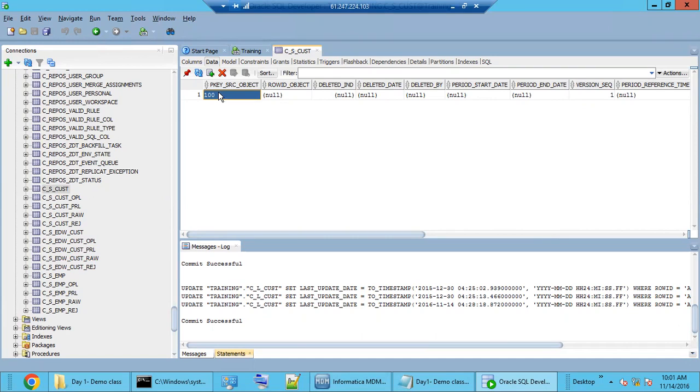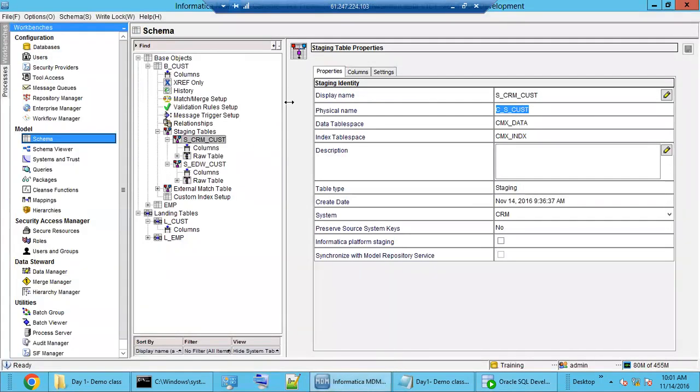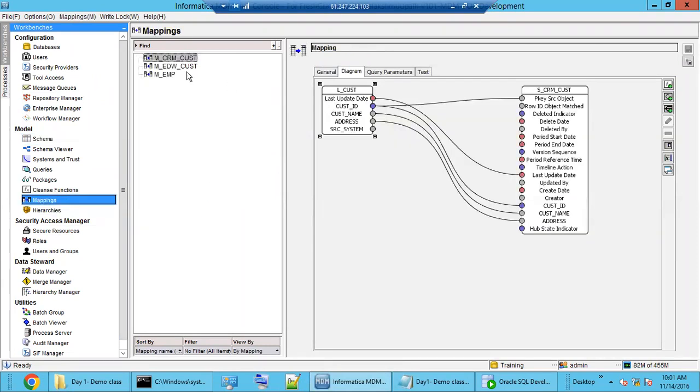Why? Because here we had mapped this. Where is the mapping? For CRM, we had mapped this customer ID to the PKEY SRC object. So whatever value we have, the same will be populated. Okay. Now we got the data in the CRM stage table. That is fine. Now let's try to load data for the EDW.